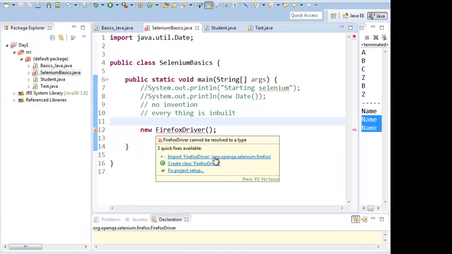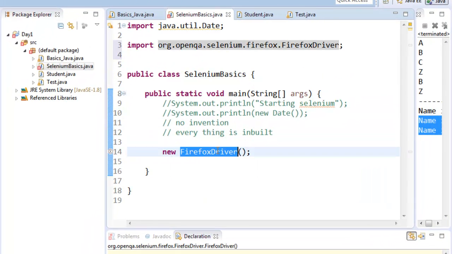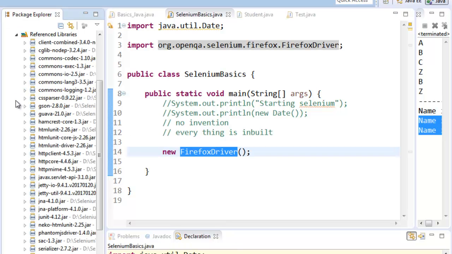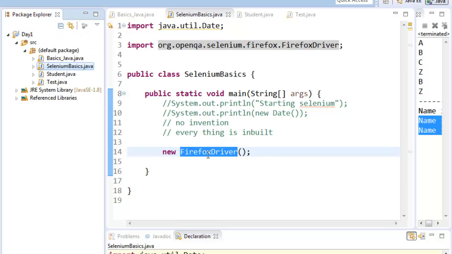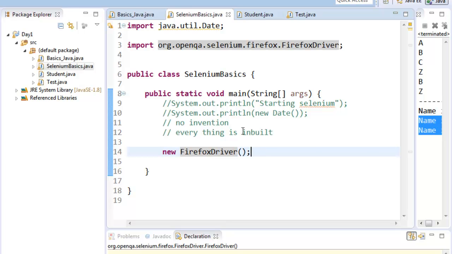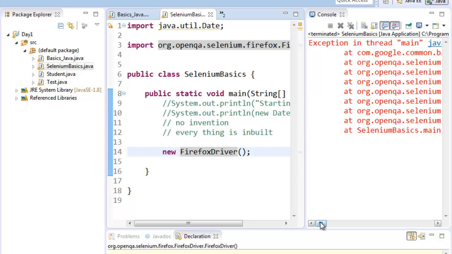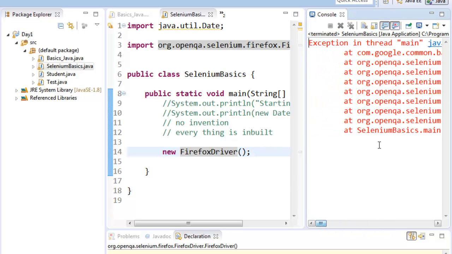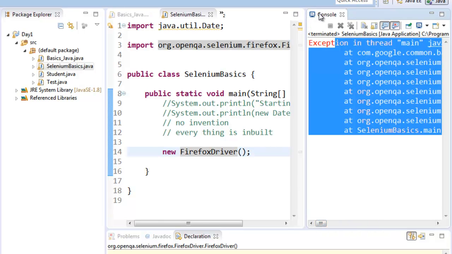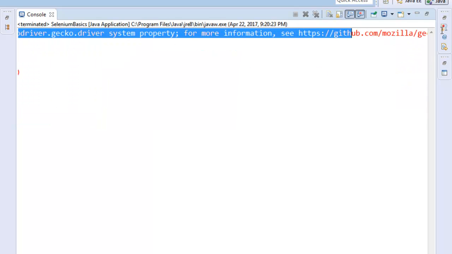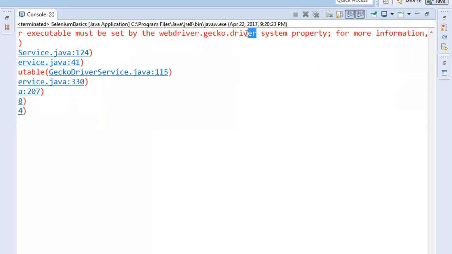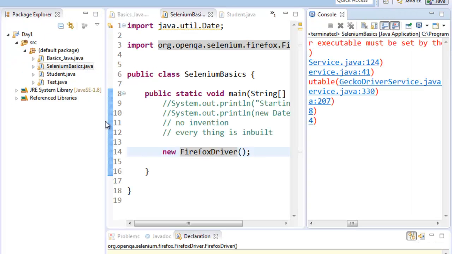You need to import it. This class is present somewhere in the jar files of Selenium which you have put in your project. If you don't put your jar files over here, you will never be able to use this class. Okay. If I run this, everybody will get error in Selenium 3. Some exception will come up out here. Okay, the path to driver executable must be set by webdriver.gecko.driver and all.